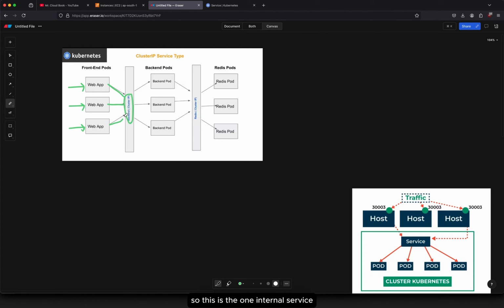This is an internal service, because ClusterIP mostly communicates internally. That's why we create these particular services internally. This is the backend, this is one of the services, and this is another service, and these services communicate internally. See, this second backend pod is talking with the Redis pod. So this is the main use of your ClusterIP.